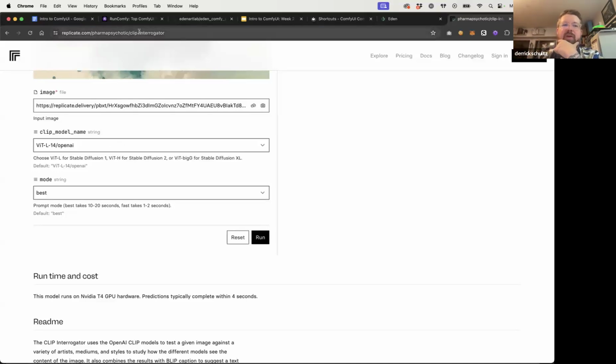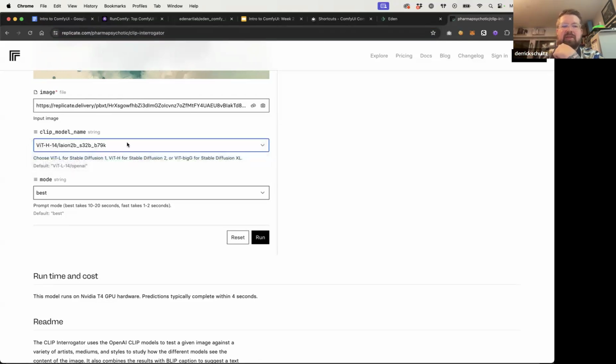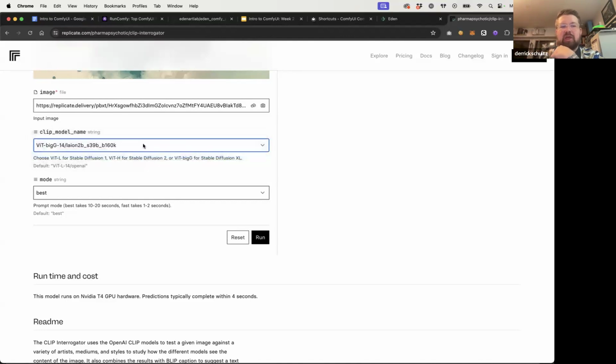This version is actually different than the Comfy version, but you can open this and replicate and play with it. It says for Stable Diffusion 1, you're going to use ViT-L. For Stable Diffusion 2, you're going to use ViT-H. And for Stable Diffusion XL, you're going to use ViT-bigG.